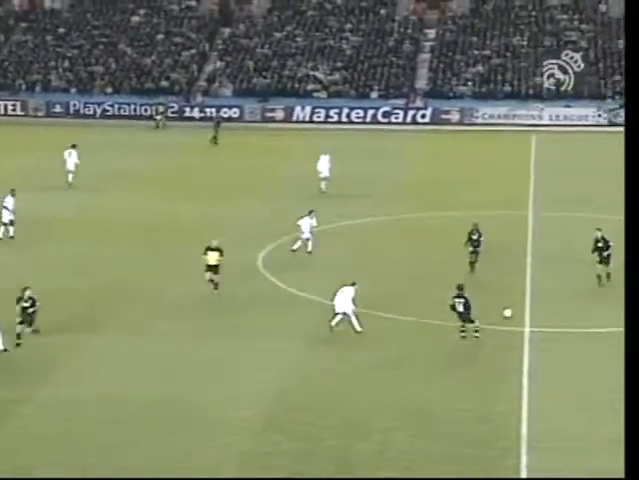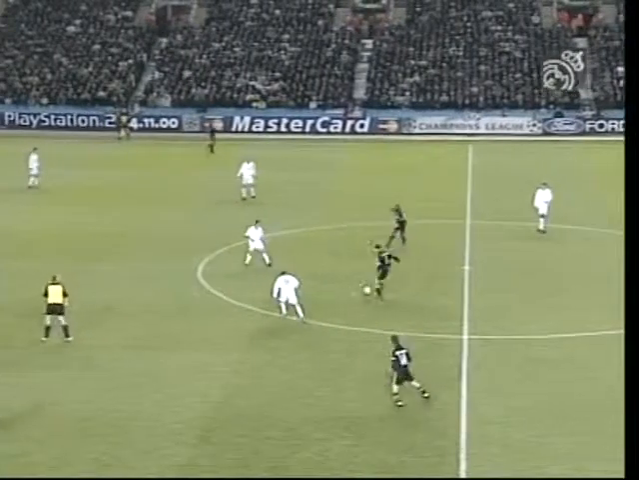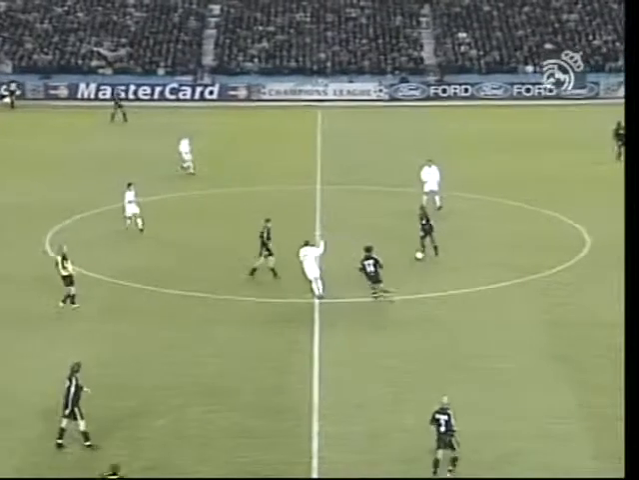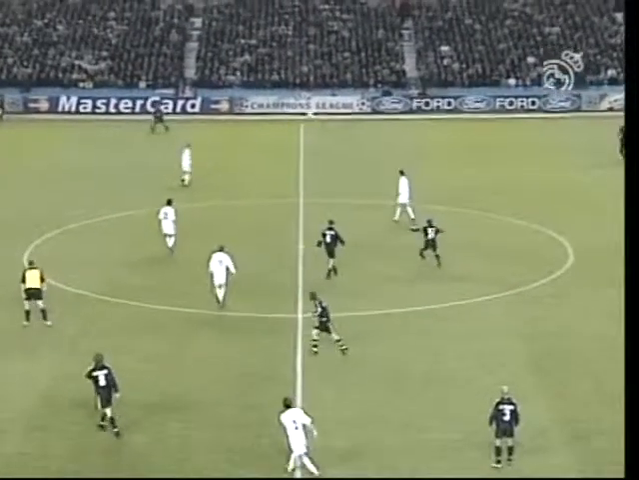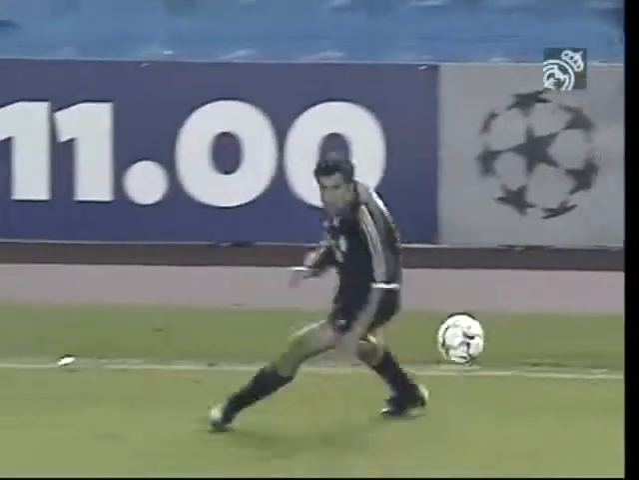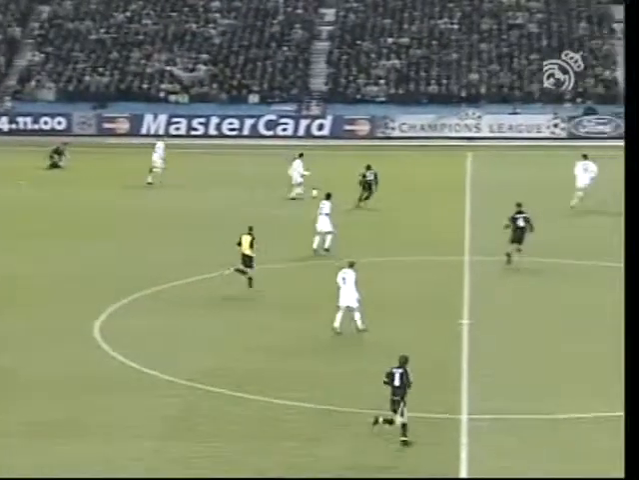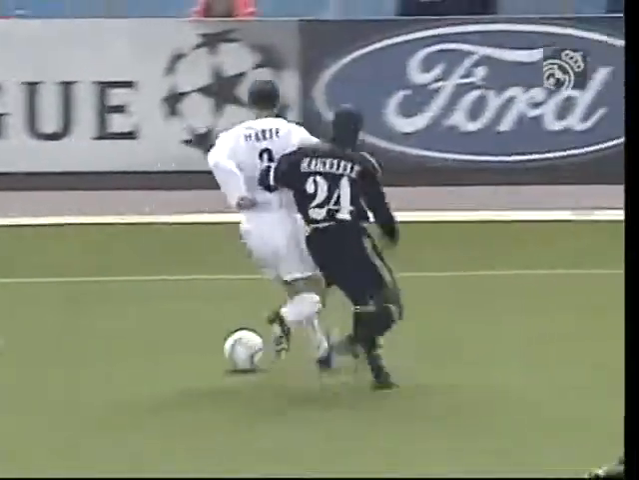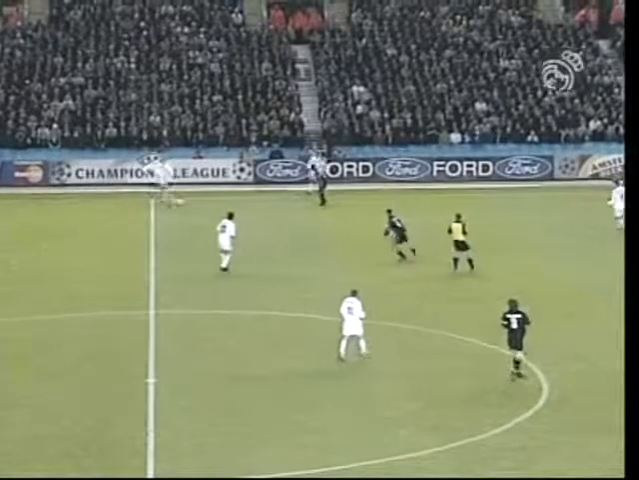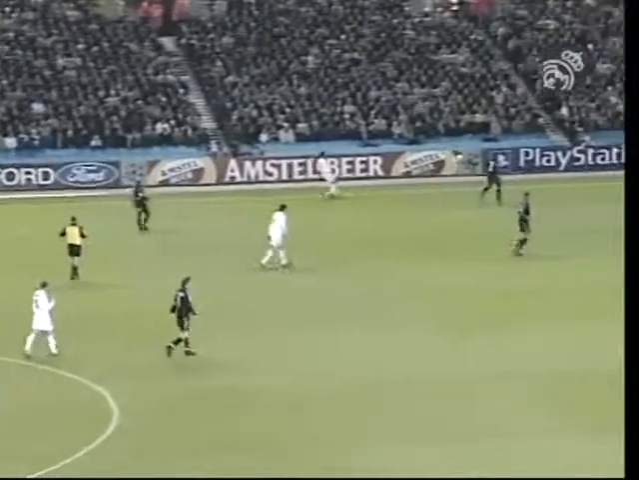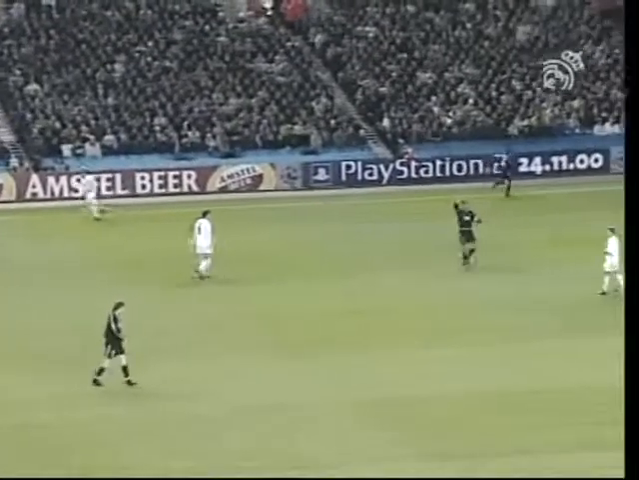McManaman, little back heel into Guti. Helguera looking to find Raul. Lovely ball from Makelele. He finds Luis Figo. So it's a bit slippery underfoot here tonight. You can just see the way that Luis Figo just lost his footing. Ball's played down the left, looking for Burns.